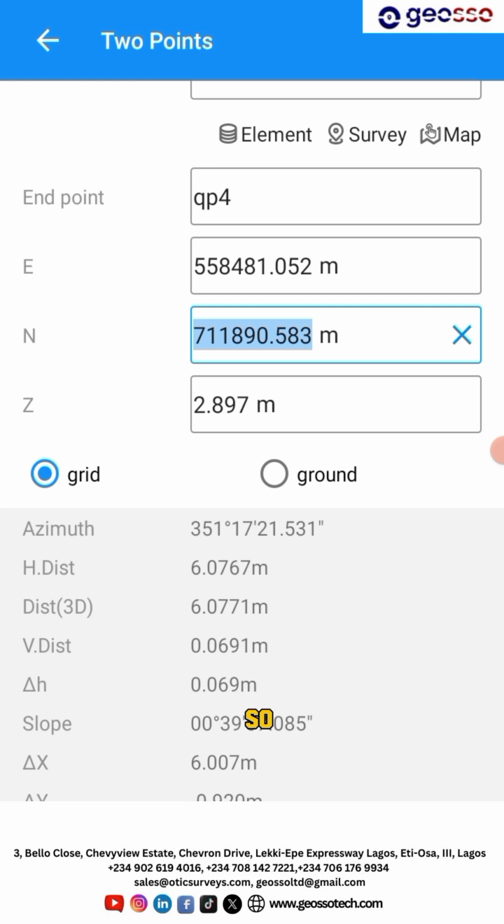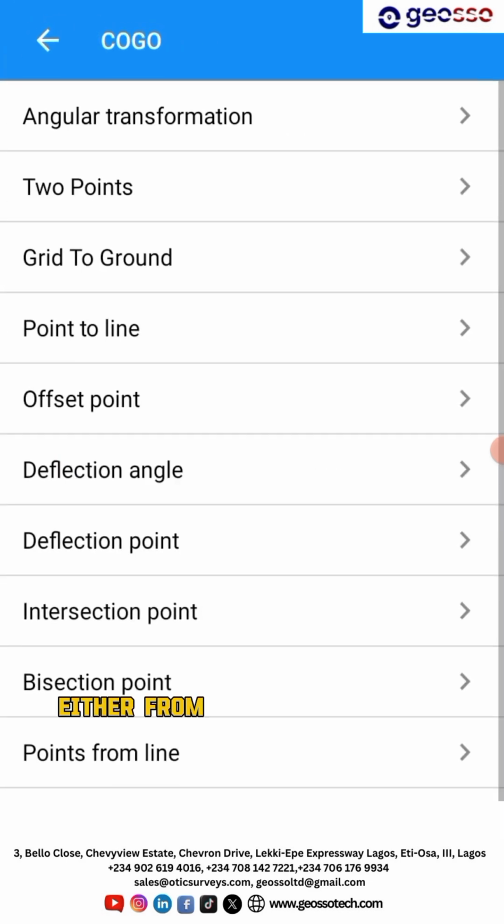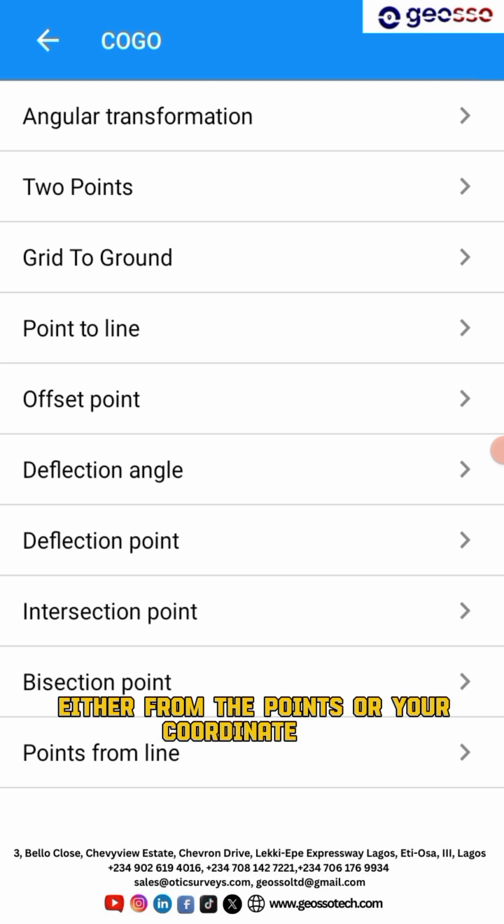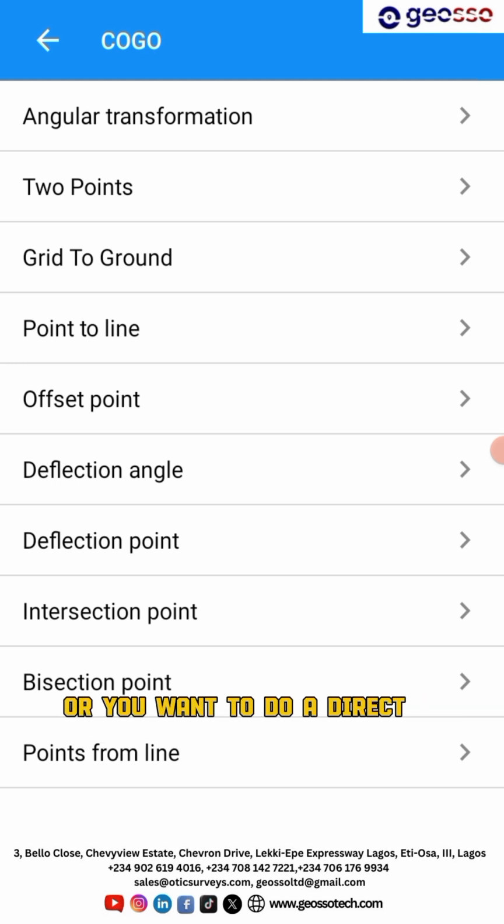Finally, the vertical distance is 0.069. So this is how to calculate distances between 2 points, either from the points on your coordinate list, which you already have on the instrument, or by doing a direct on-site measurement.